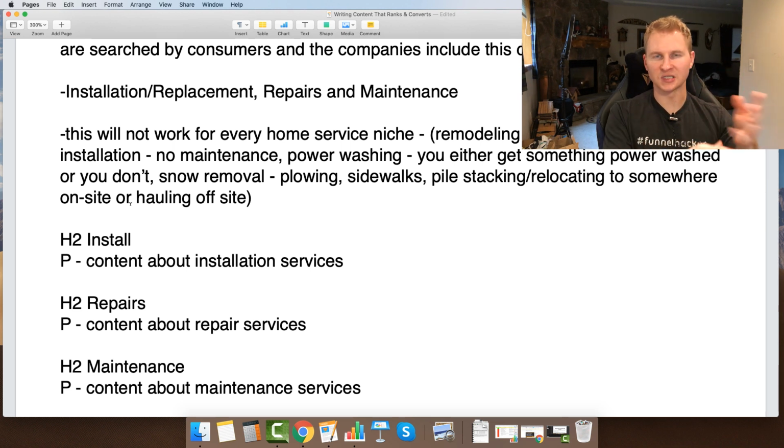There are other sub-services like sidewalk shoveling or sidewalk snow removal. Roof snow removal is another one. And then also snow pile stacking, or relocation of the snow on site or relocation of the snow off site. And those are other things that can be thrown into there. However, this ties back to going and learning the niche so you can understand exactly how the business operates, so then you can effectively communicate it better to the people viewing your website. I can't stress that enough.